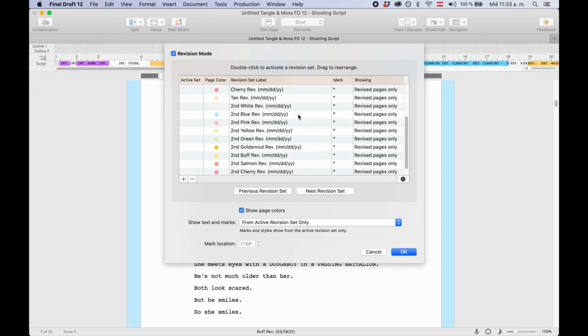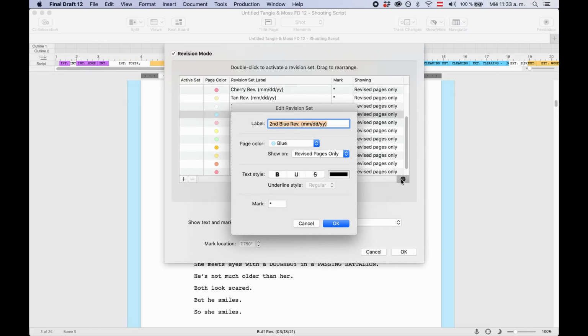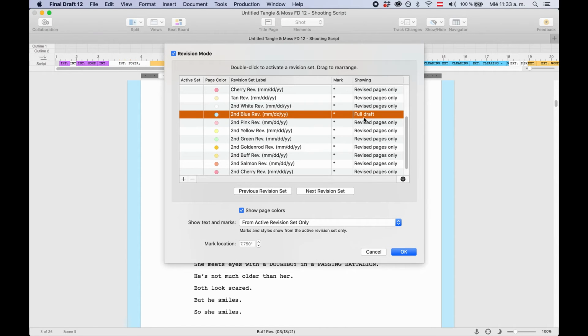So in this case, you can go to the settings of a specific revision set and instead of choosing Show on Revised Pages Only, choose Full Draft. This will color all the pages in this color. So, for example, you might go back all the way to white or have all the pages be labeled as Second Blue Revision or whichever color it is, and then start adding revised pages in different colors again.